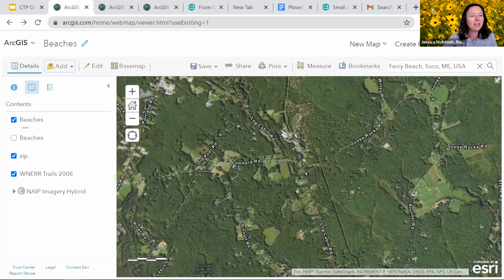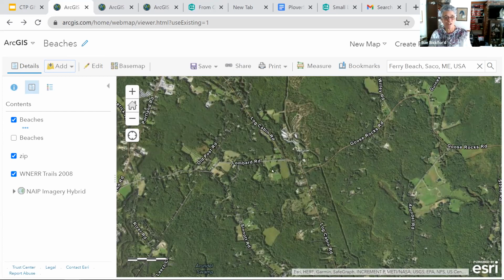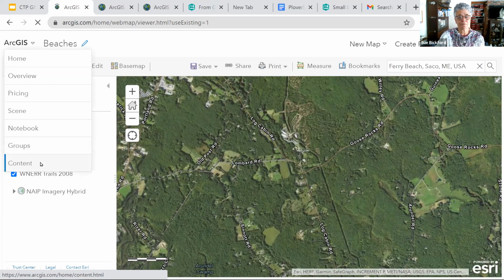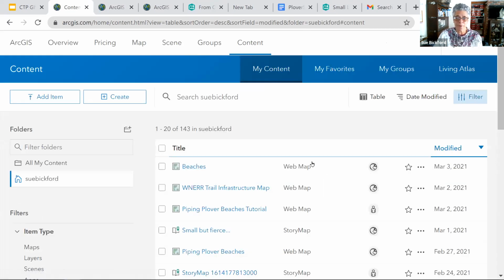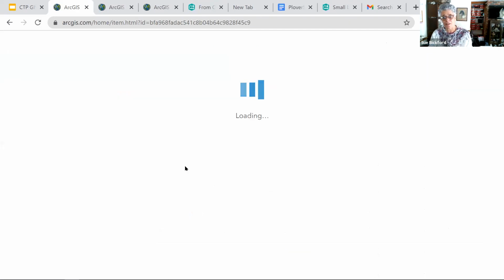So our next question is from Kristen, and she asks, can I only share ArcGIS Online maps I have made with people who have an ArcGIS Online account, or can anyone with the link view the map? Anybody with the link, if you choose. Let me just get back to contents here.